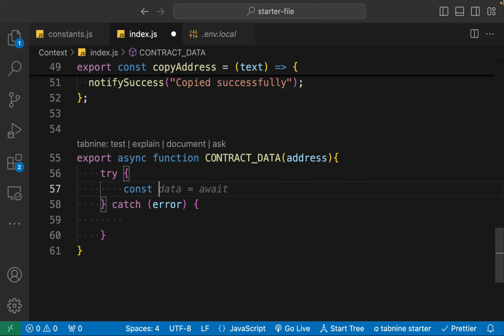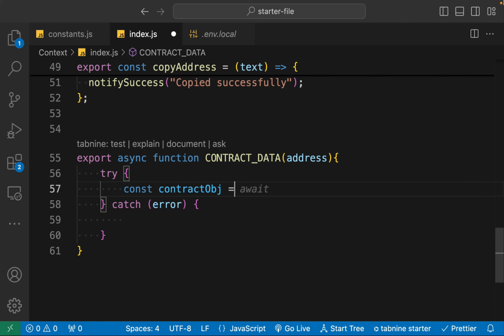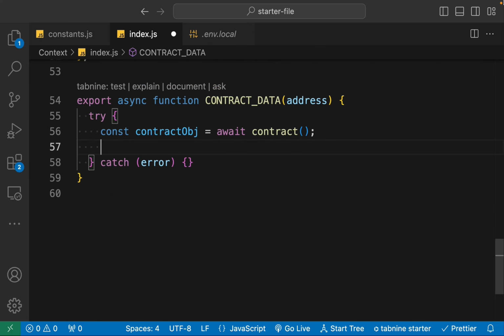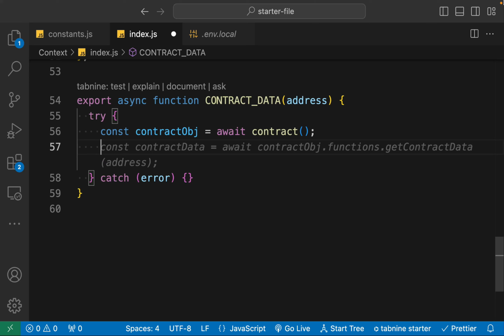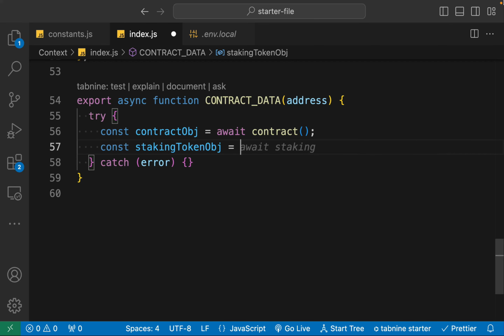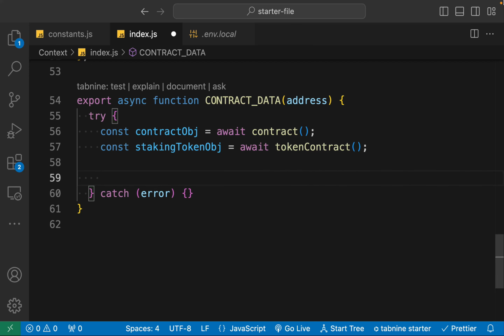So we'll have the contract object. Let's call await contract. So we got our staking contract, ICO contract as well. So let's call that. We'll take this staking token object, and we'll have this token contract. So we have taken both the contract for token as well as the staking contract, but we're going to deal with the contract object, which is the staking contract.